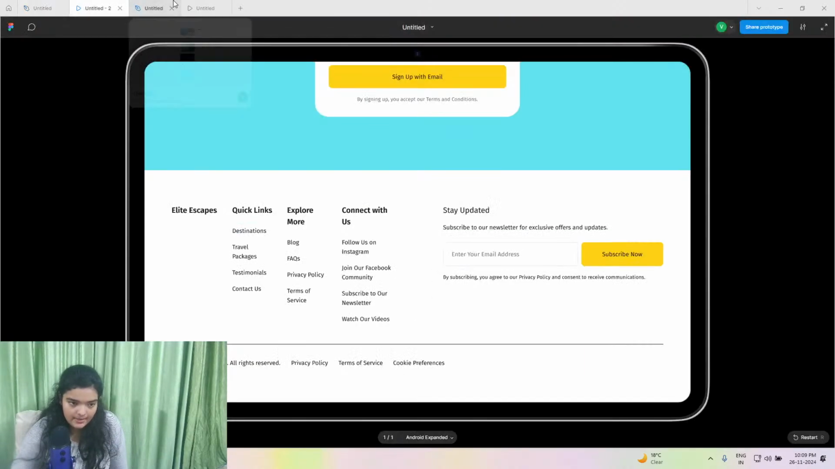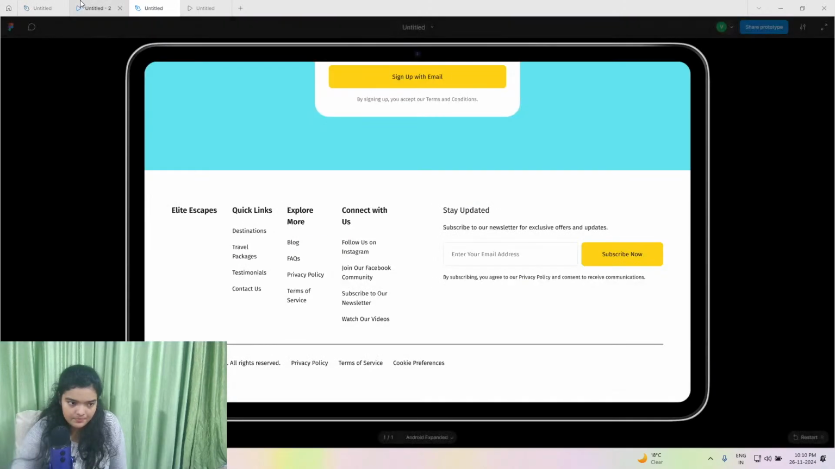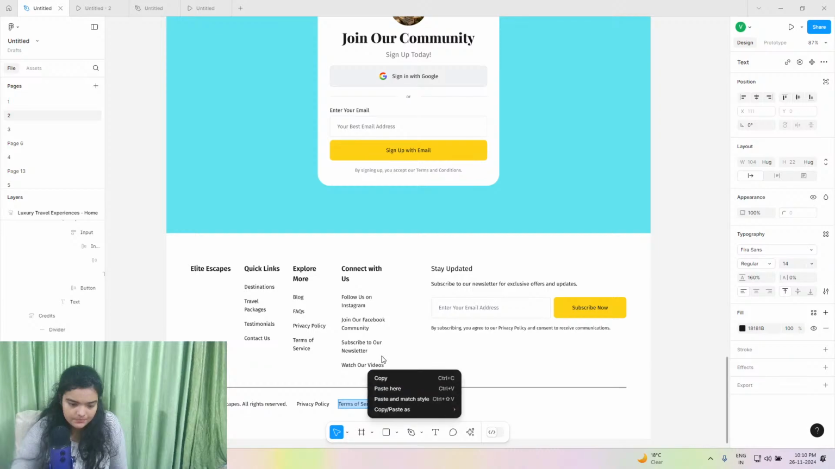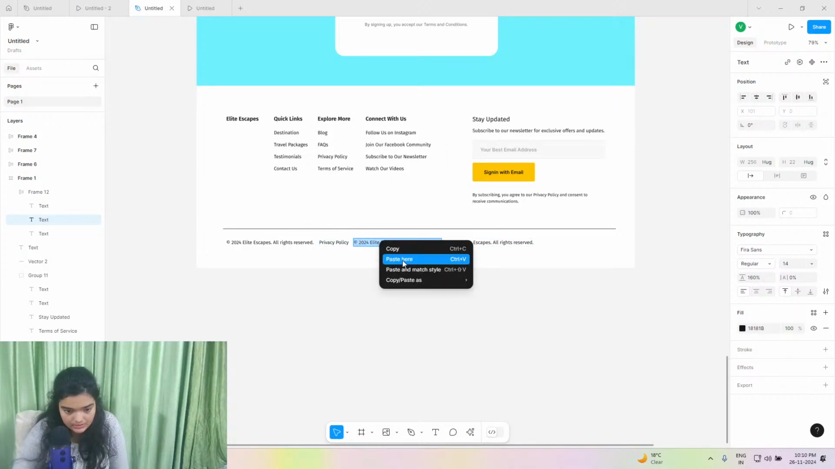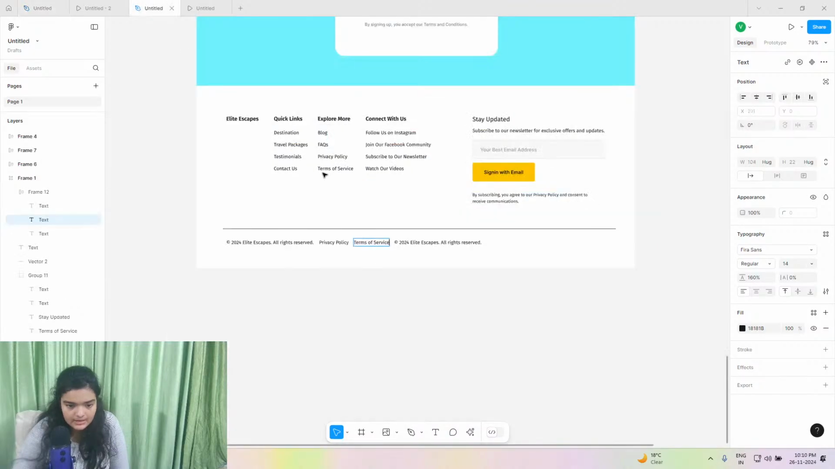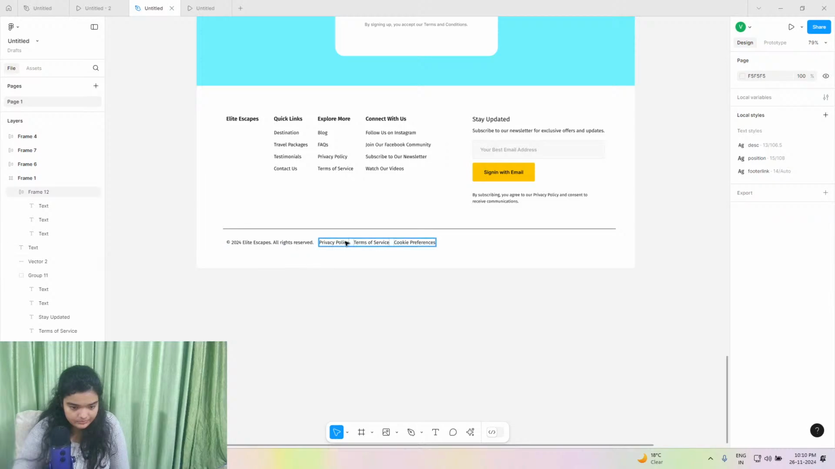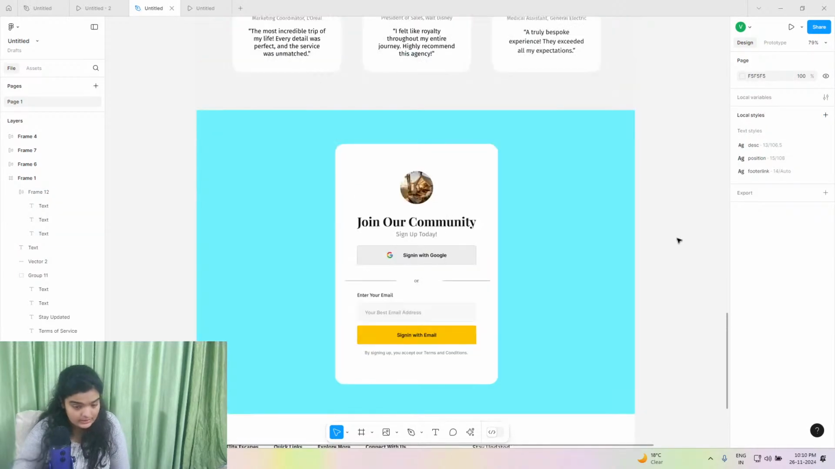Copy this guy, paste it right here, go to terms of service. Oops, why did I just do that? Copy this and paste it right here as well. Thirdly, cookie preferences, copy and paste it here too. Now you can just take this group, place it further apart, and work with it for as long as you want to. That is it. That is pretty much it.